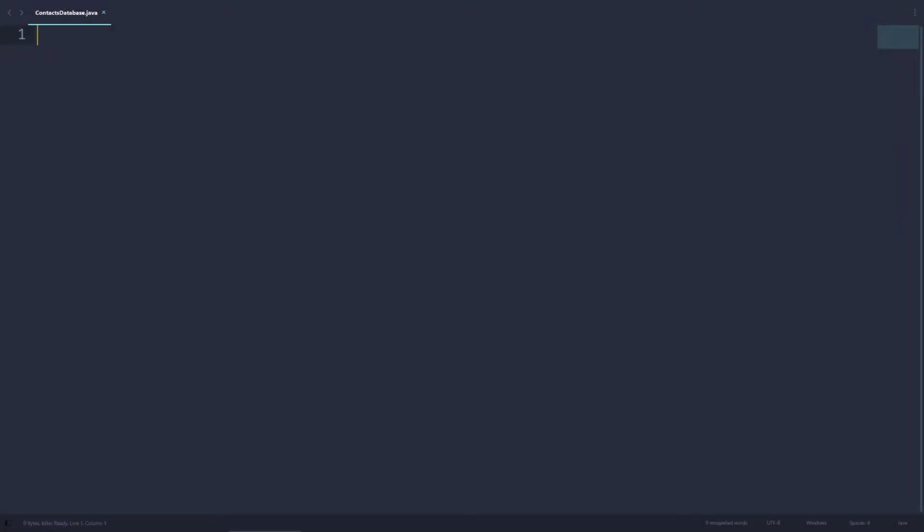Before we start writing any actual code, let's first think about what we want to do in this program. I have opened a Java file, contactsdatabase.java, where I'll be writing this program. Feel free to write your code anywhere you would like. Let's first write a few comments about what we want to do. We'll be writing a contacts database program. So this is going to be some sort of contacts directory.